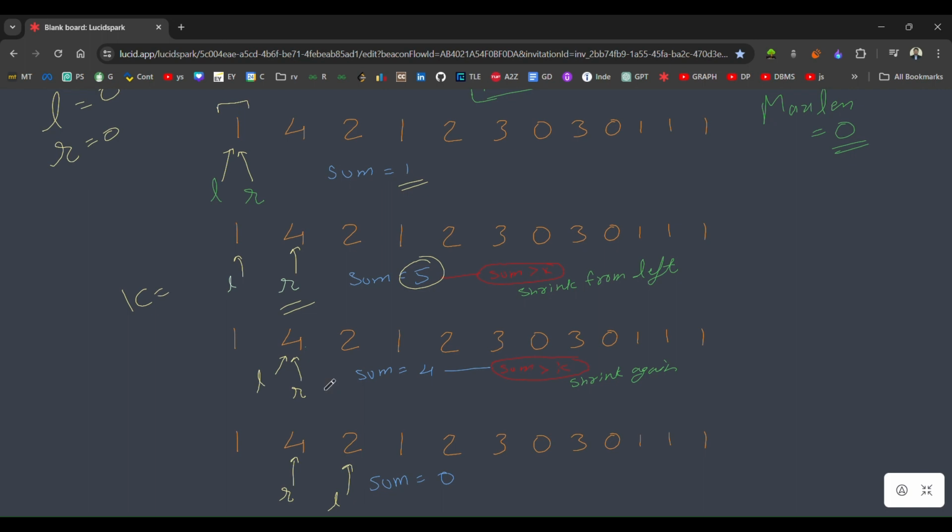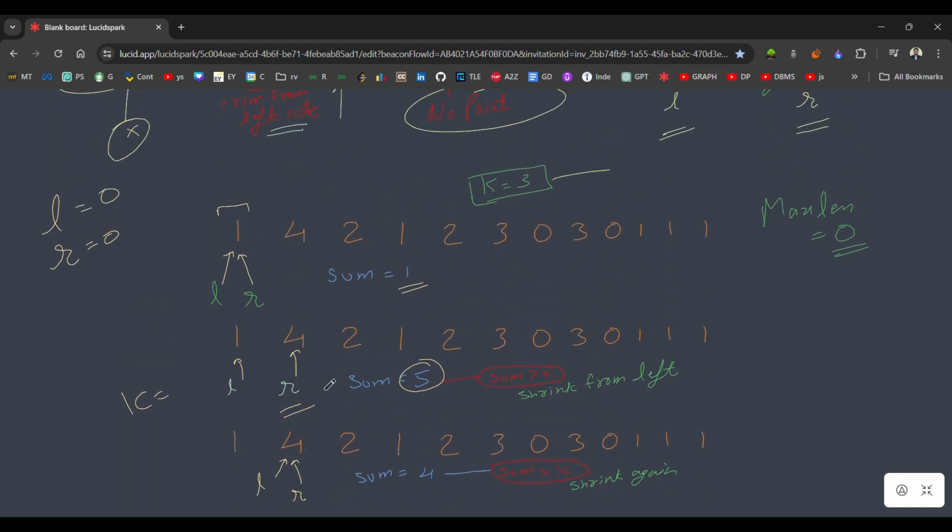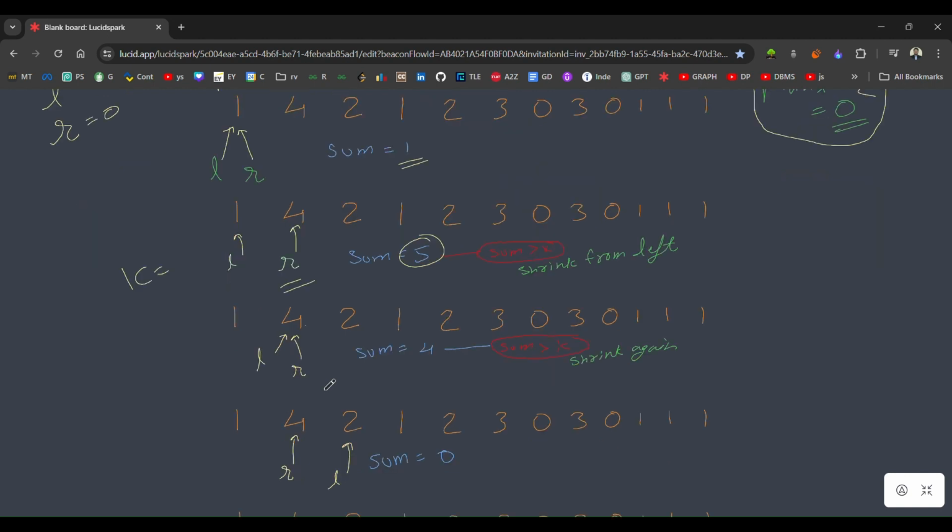What is K? K I have taken as 3, right? And along with this, I'm maintaining a max length, where I'm going to store the answer. So K is basically 3, but we have 5, which is greater than 3. So what we are going to do is shrink from the left pointer. So before this was the subarray, but right now the subarray is this.